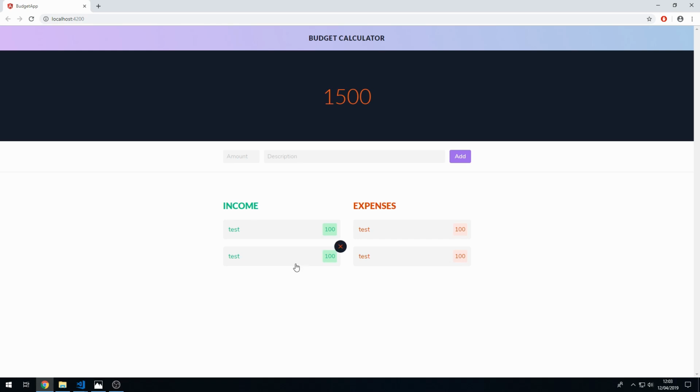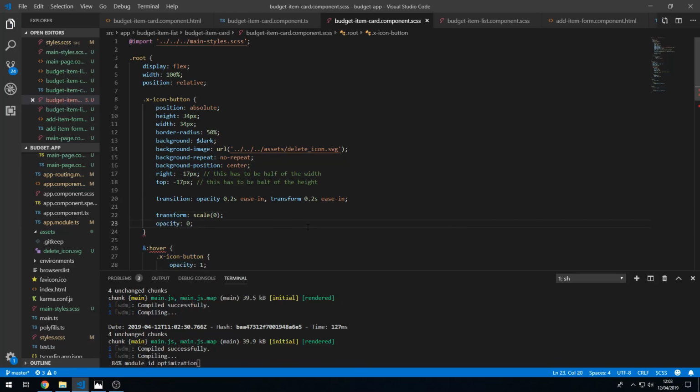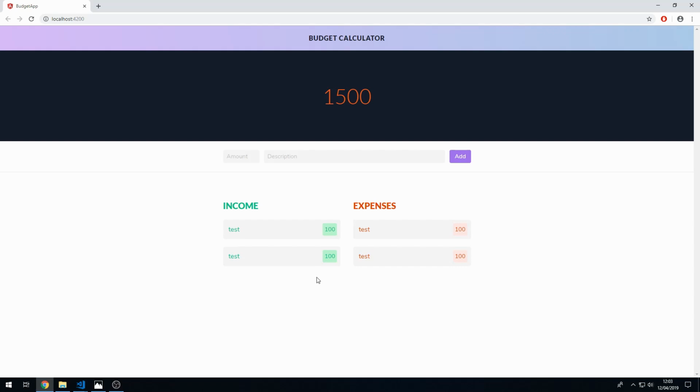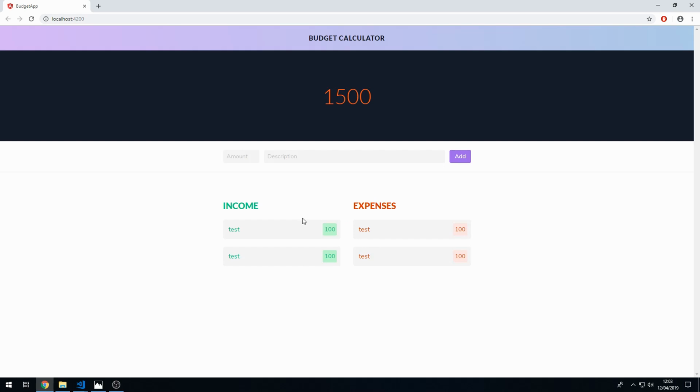But we do have one issue, and that is that this button is fully visible from the start. And that's because we're not setting the opacity property here. So here we have to set the opacity to 0. Save this now and go back to the app. And let's try this again. Great. Okay, so now it fades in and zooms in. Great. But we could set this to ease out, actually. Let's set this to ease out. That looks much better. There we go. Okay, cool. So now that's working.